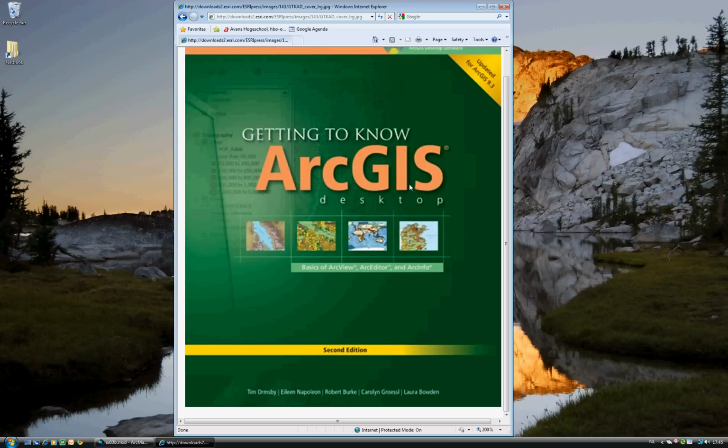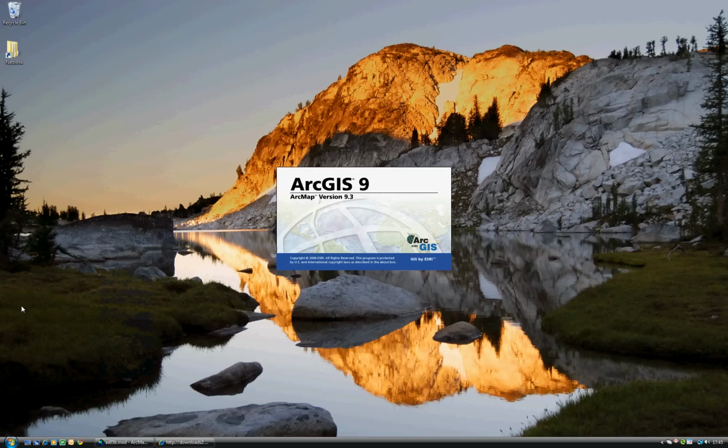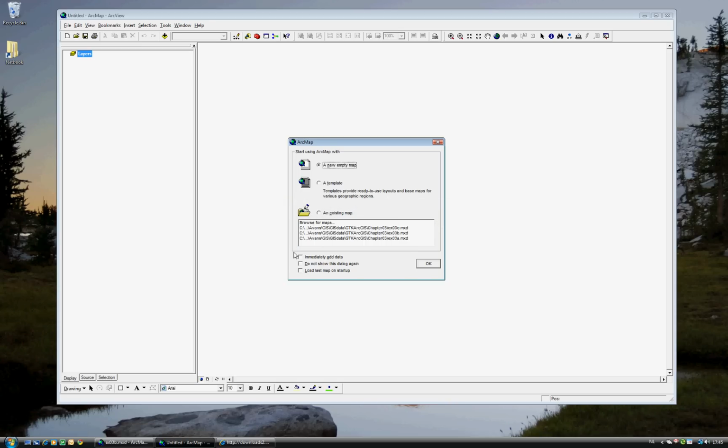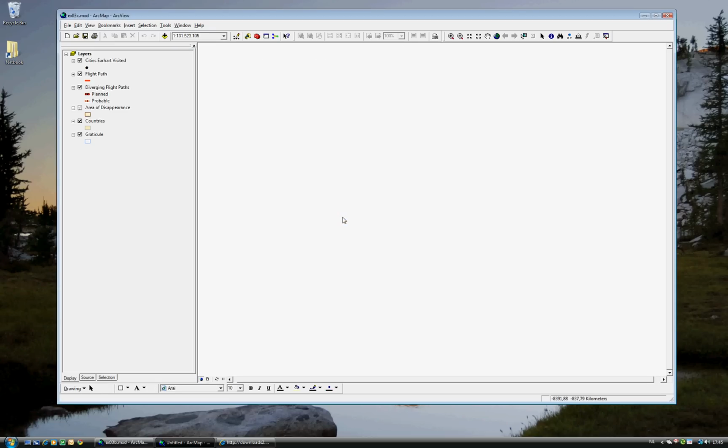Now moving on to exercise 3C of Getting to Know ArcGIS Desktop, updated for ArcGIS 9.3. Of course, begin by opening ArcMap. Exercise 3C is on page 43. Open an existing map like the previous ones, and open exercise 3C.